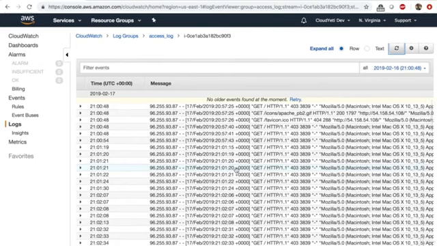So this way you can send your logs from your EC2 instance to CloudWatch. And if you have any questions, please don't hesitate to ask.